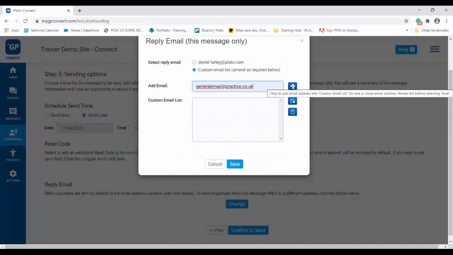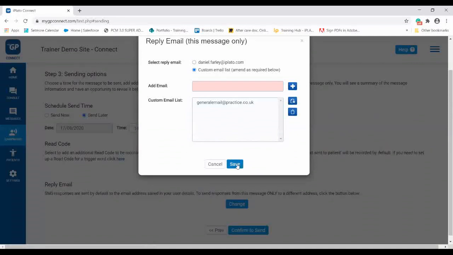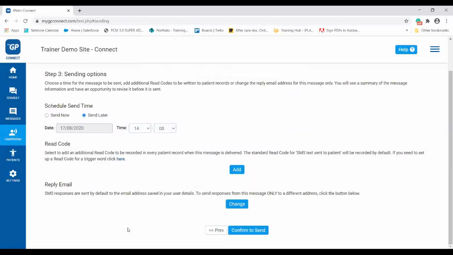We need to click this little plus button here so that it's in this custom email list box below. Once it's in there, we click save, and that's done. I now know that my replies are going to go to that email there for me. Once we've done all that, we are now ready to send. So at this point, we would click confirm to send.